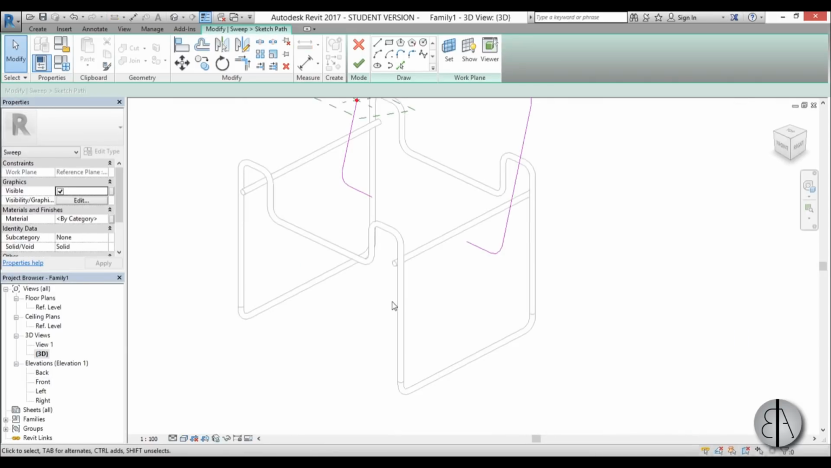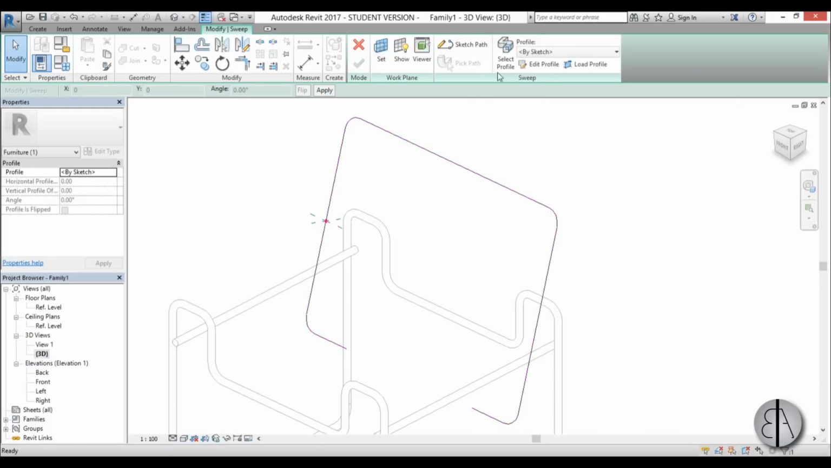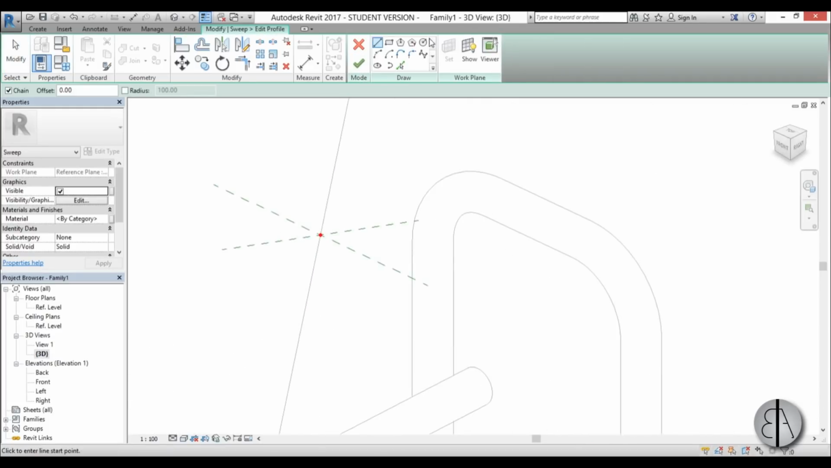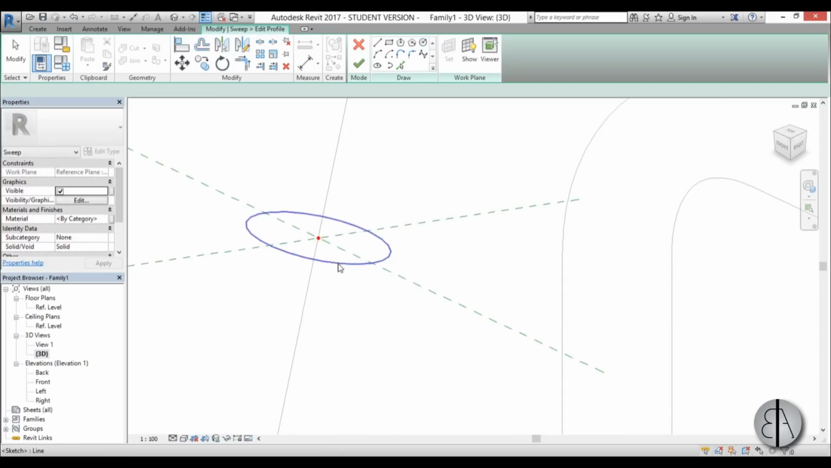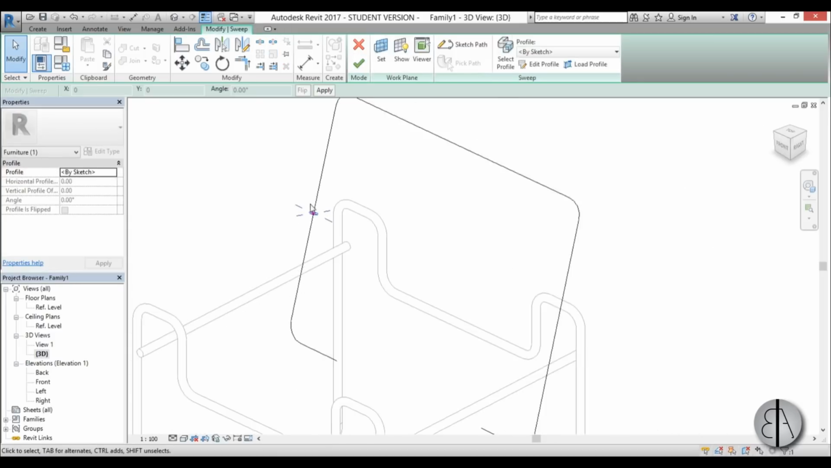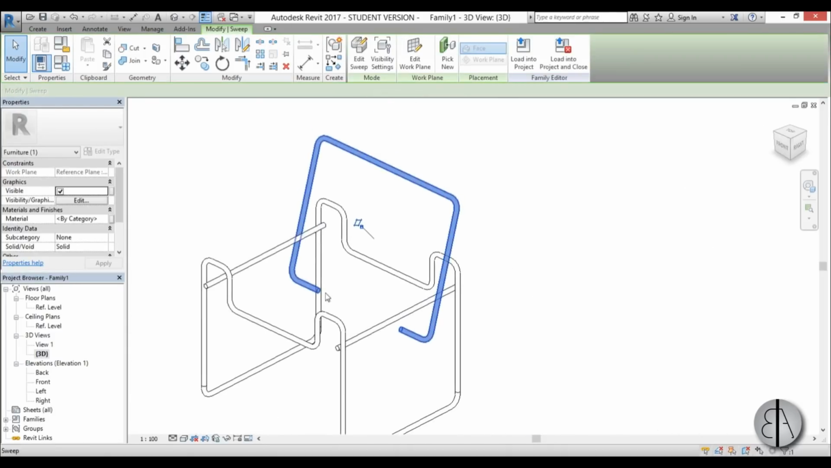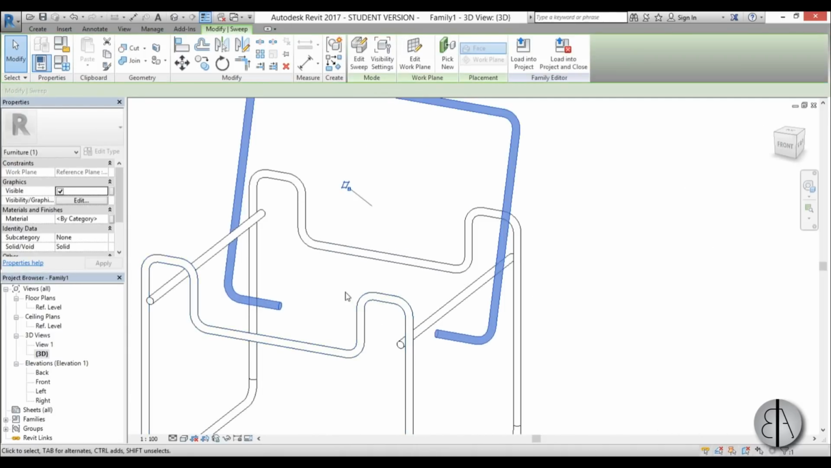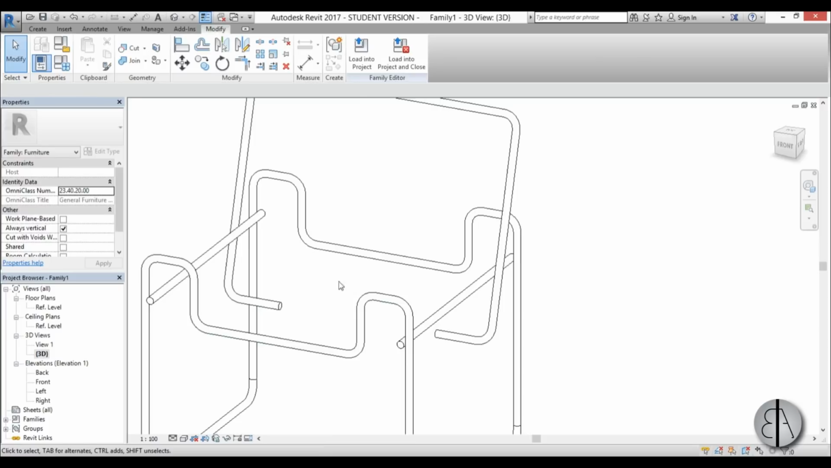Now we're just going to go into 3D, go finish path, go edit profile, and here I'm just going to place it at 1, go finish, and OK. Now we have the chair back, and now let's do the seat.